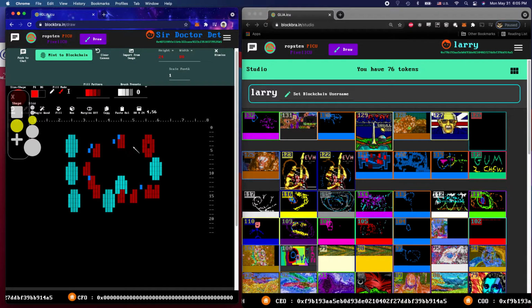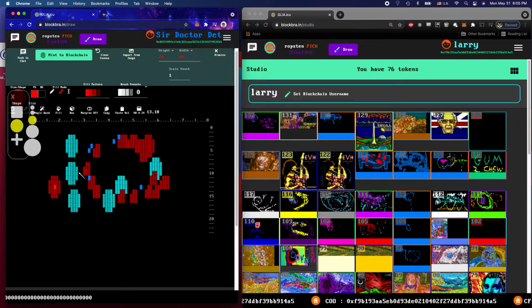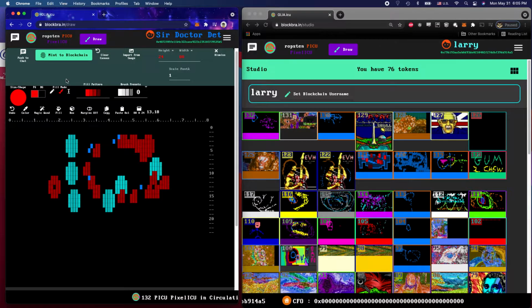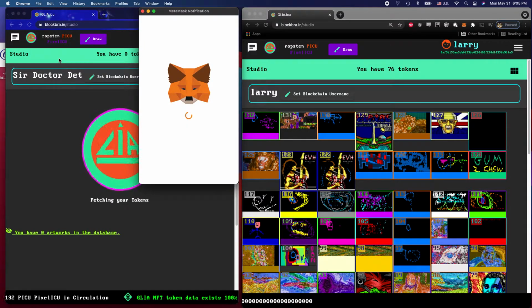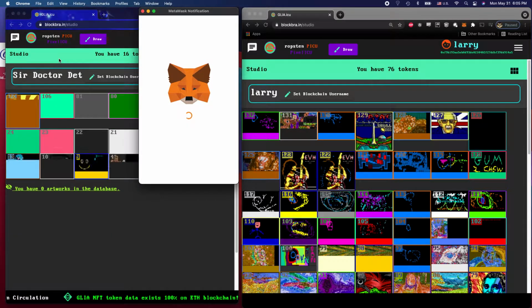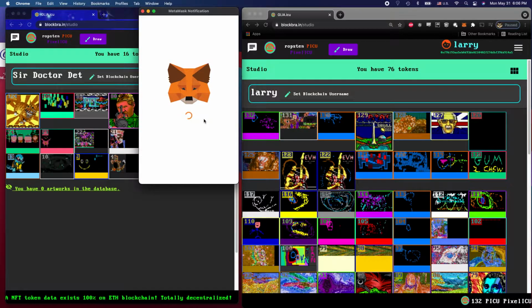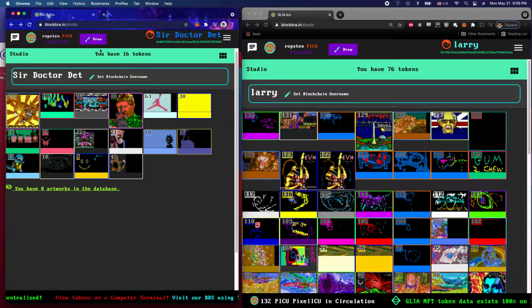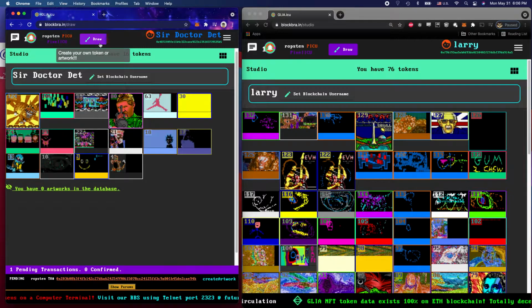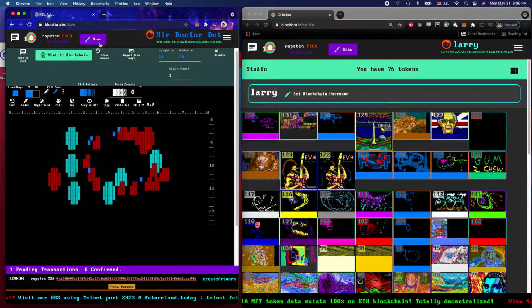People are going to eat this up. I have a feeling that Larry might buy this for his collection. Look at how many tokens he has. He has almost half of the supply. This guy over on the right is a whale. Okay, so let's mint this to the blockchain. And I'm going to hit confirm. And hopefully I didn't. Okay, cool.